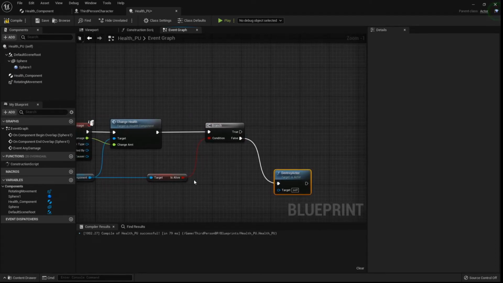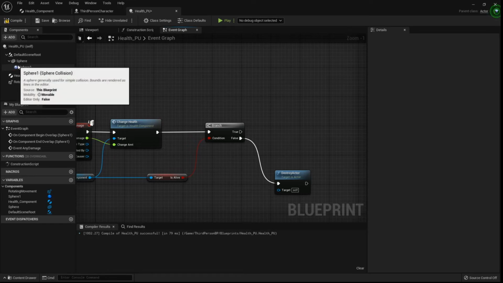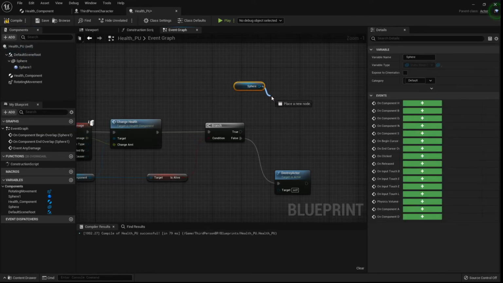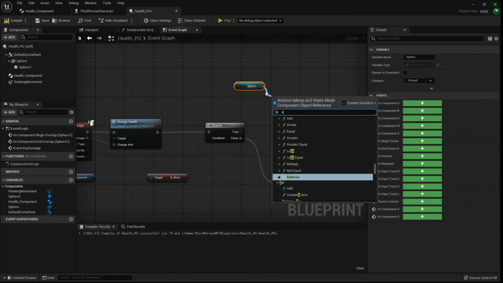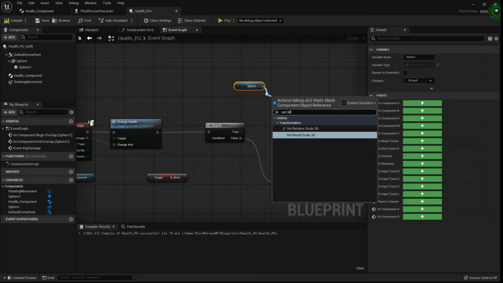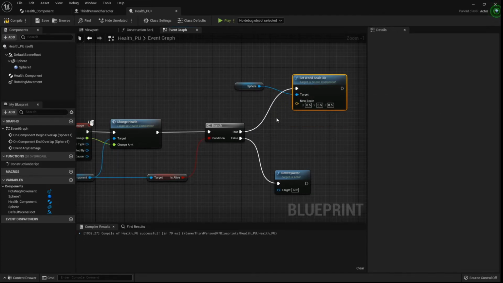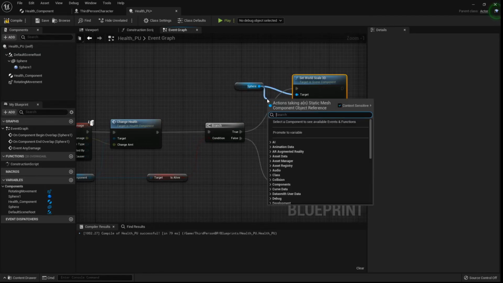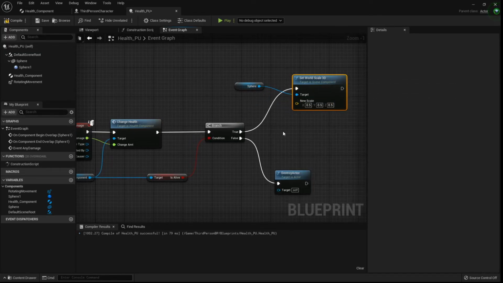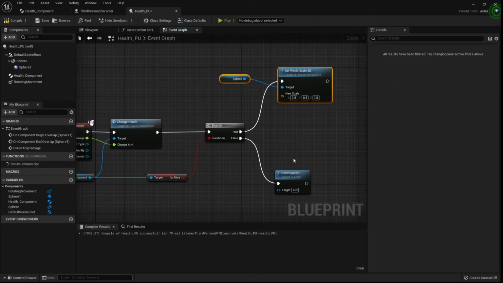But if it's true, then all I really want to do is take this sphere static mesh and let's set it at 3D world scale. Yep, that's what I want. To 0.5, 0.5, 0.5. Actually, what we could do instead of hard coding that is get its world scale, divide by 2, and then plug it in there. But we'll just do this for now. This will work better. Well, not better, but the same.